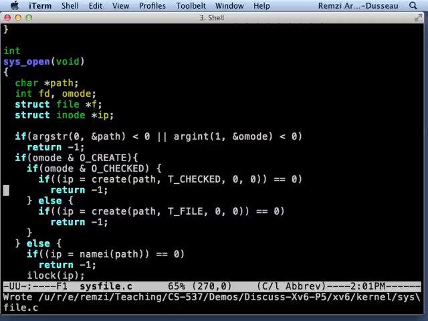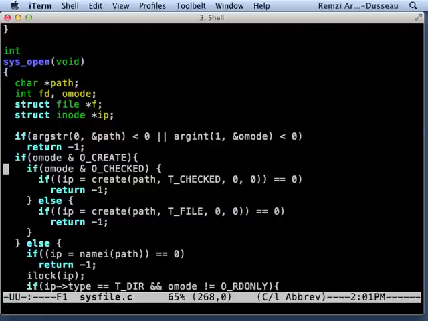And so now we basically go ahead and are saying create a file and call it type checked. Okay? Any questions about that? That makes sense? Kind of straightforward.